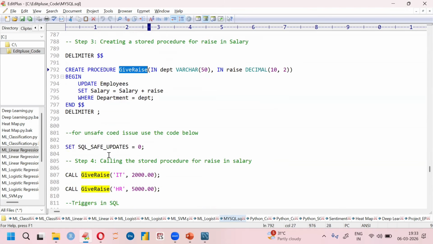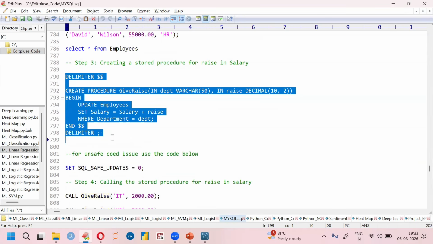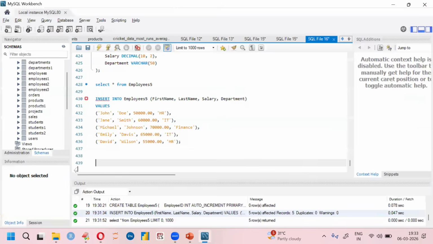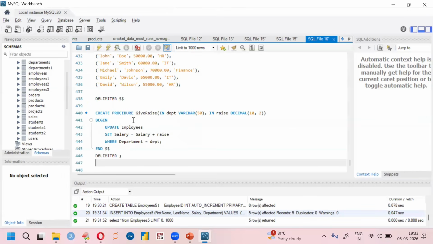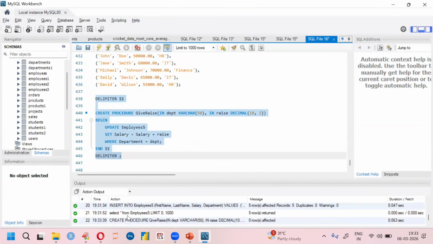So I'm writing a procedure, guys, to increase the salary automatically. Create procedure, give raise is the name of the procedure. And update employees 5. So run this procedure. I have run that procedure.